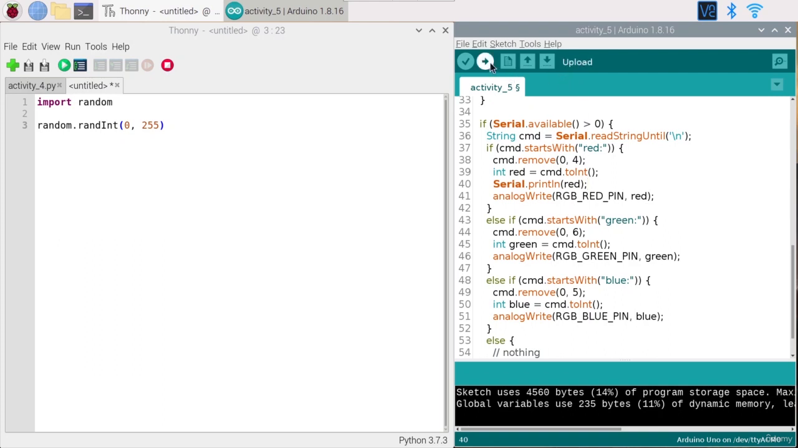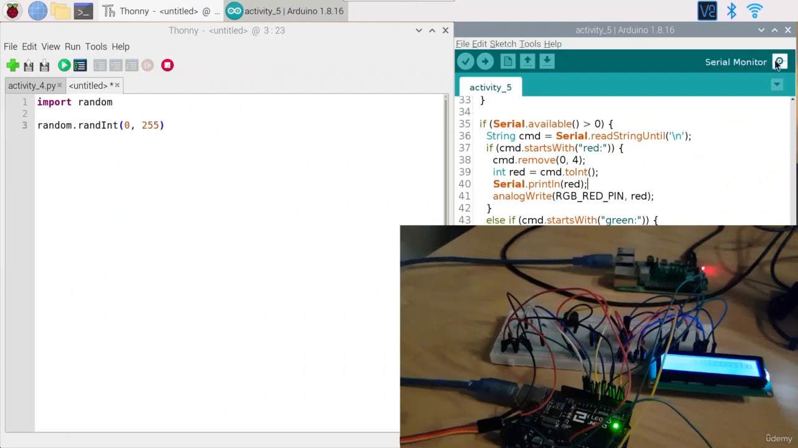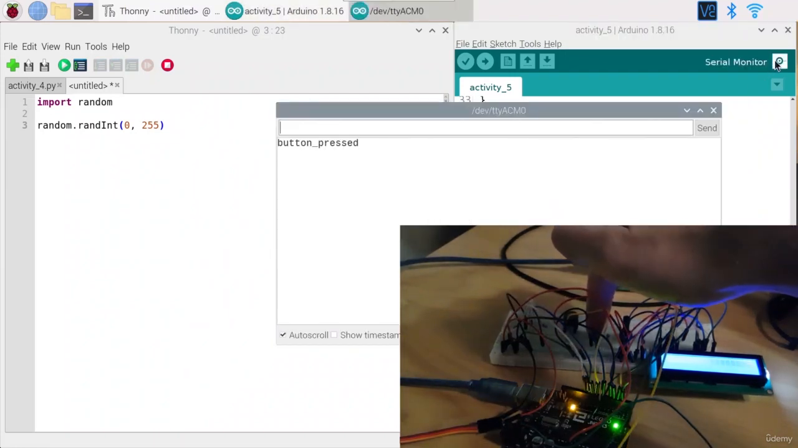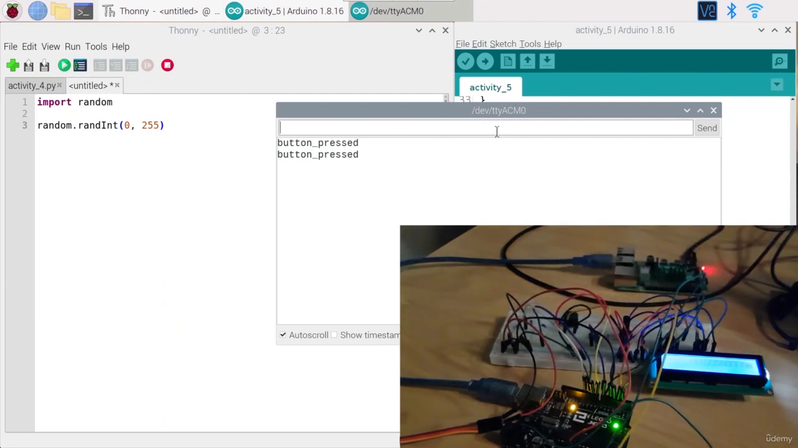So let's upload the code to the Arduino. Let's open the serial monitor. So we still have the push button that will show button pressed. And then let's do red colon 200. You can see it is correctly working and we have 200. Okay, let's do green 100. Okay, we have a different color, and blue 50. Let's do blue actually 200. Okay, and maybe red 0, green 0, blue 200.